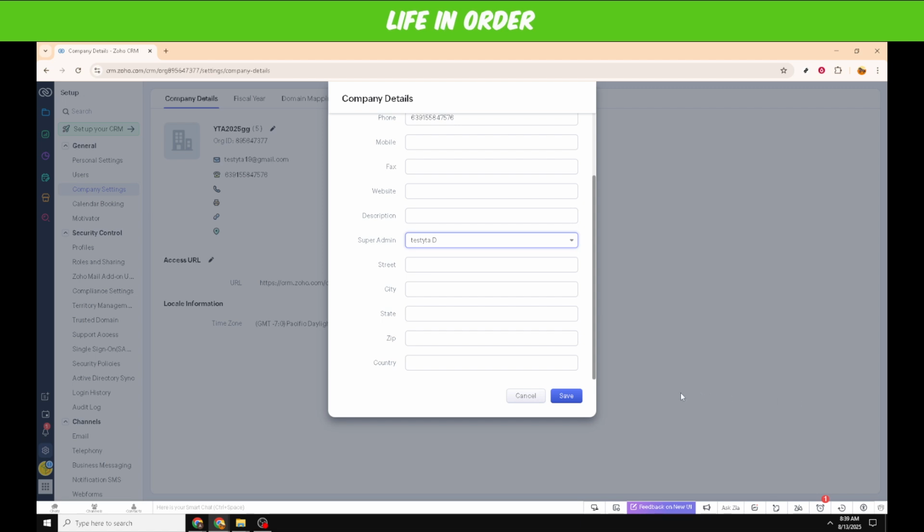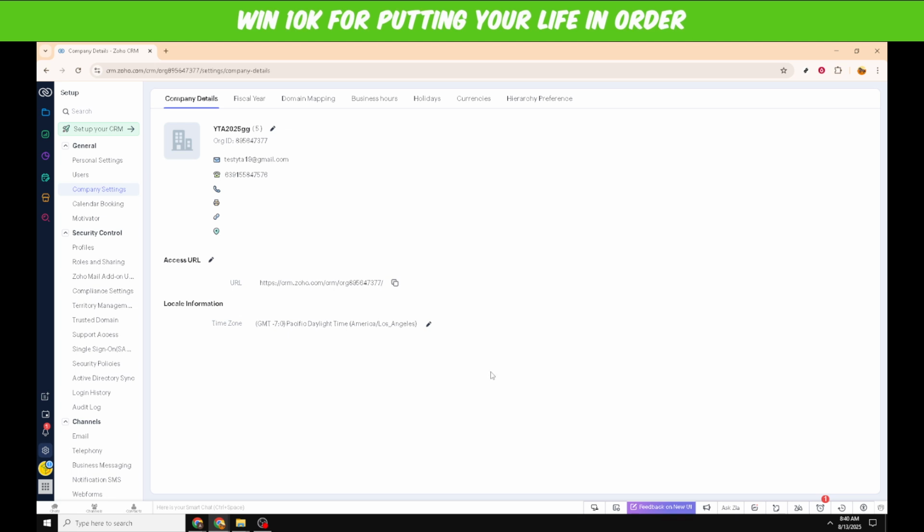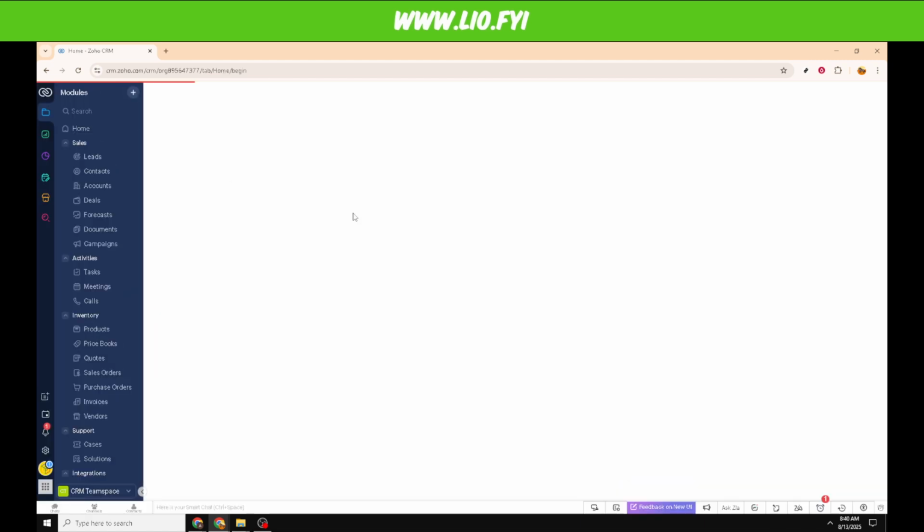Finally, after you have chosen your new super admin, it's important not to forget this last step. Click on the Save button. This will confirm and implement your changes. Saving your changes ensures that the new super admin is established and that your organization's CRM management is uninterrupted and secure. That's it! You've successfully changed the super admin in your Zoho CRM.